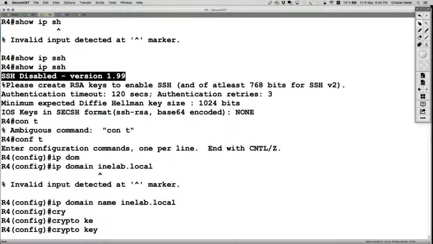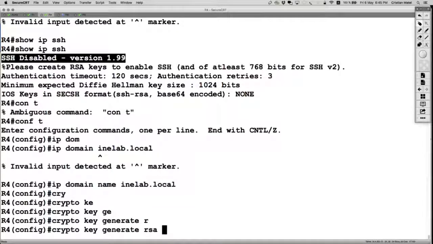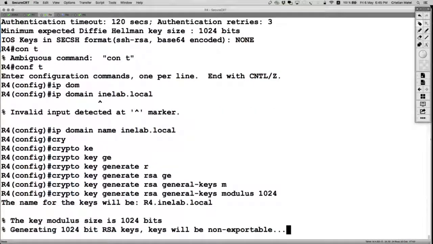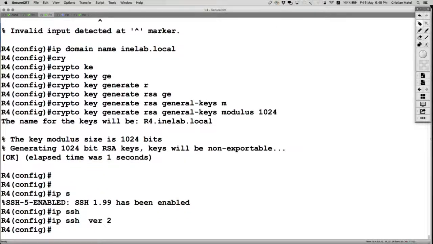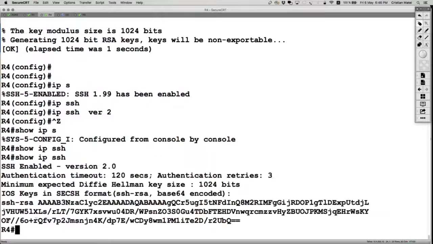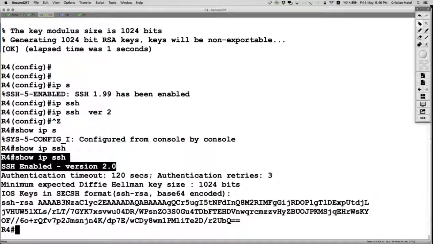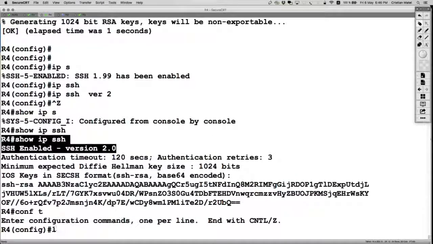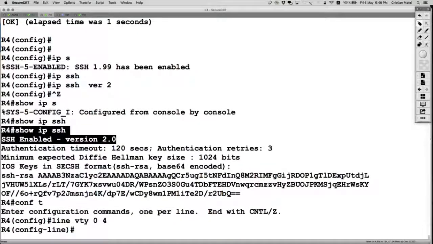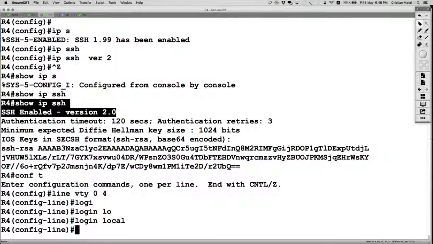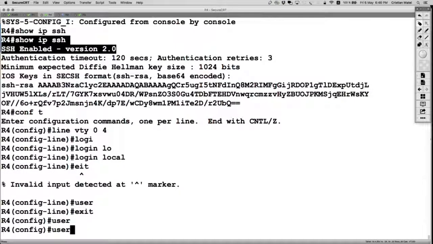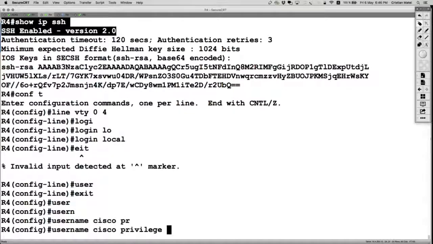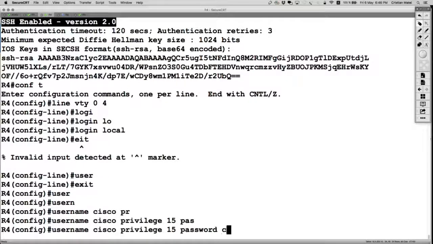Okay. Generate RSA key pair, crypto key generate RSA, and let's enable SSH version 2, IP SSH version 2. So show IP SSH, now SSH should be enabled. And because SSH requires username and password authentication, line VTY 0 4, login local. And let's define a username in the local database, username Cisco privilege 15 password Cisco.